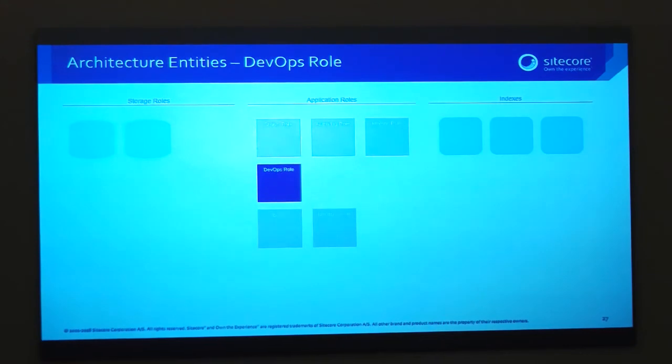Then we have the DevOps role. The DevOps role is more for internal use and for DevOps personnel. It allows DevOps personnel to maintain work, like managing the bootstrap process or initializing the environment that goes into the global database. It doesn't have other roles to do. It only has internal things to do.